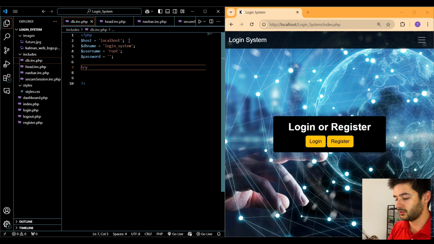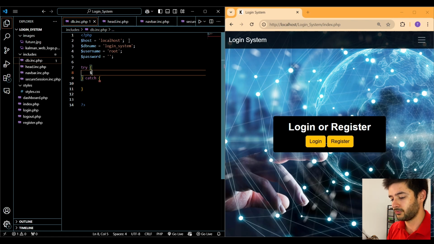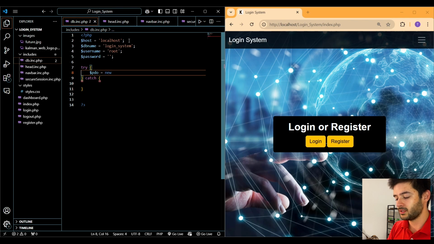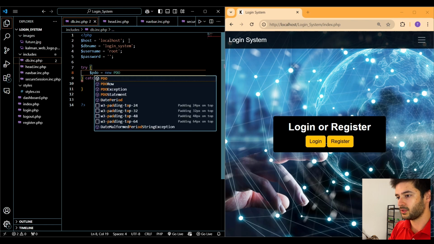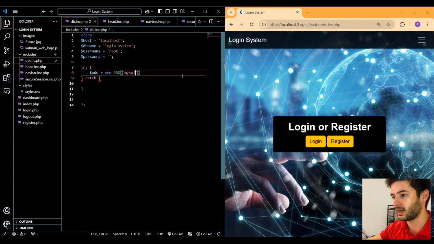Now we want to go ahead and use a try catch. So we'll go ahead and set this up like so, we can try to connect to our database or catch any errors. So first we want to create a variable called PDO, and this is going to be used to create a new PDO. And right here we want to go ahead and specify what database we want to connect to, specifically what type, and we're using MySQL.